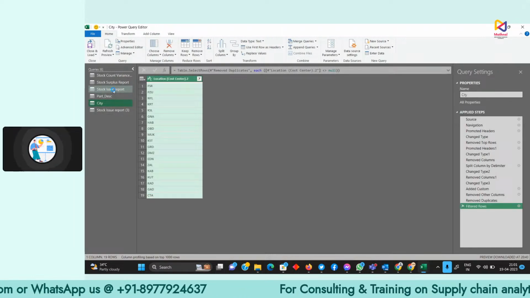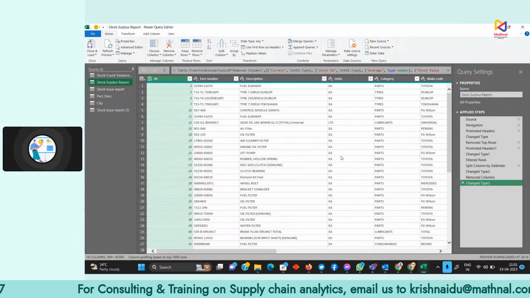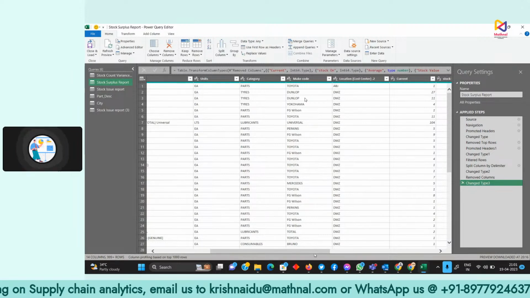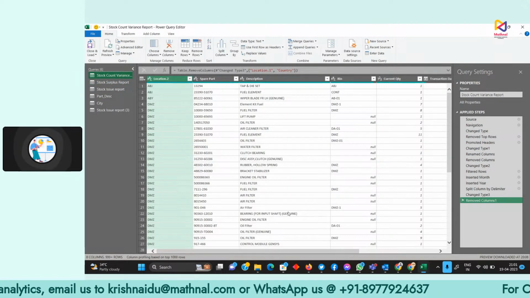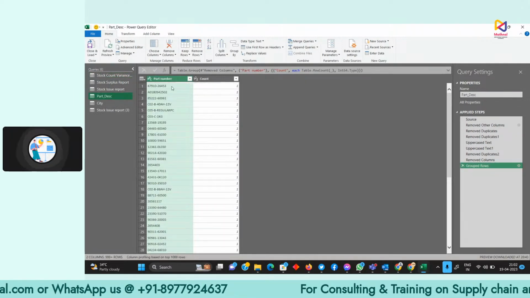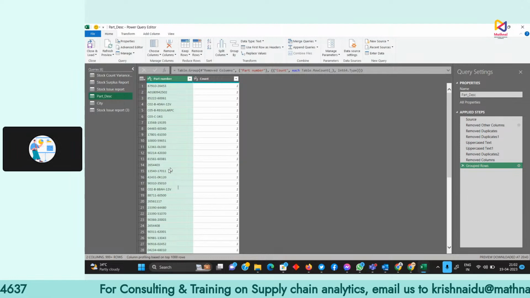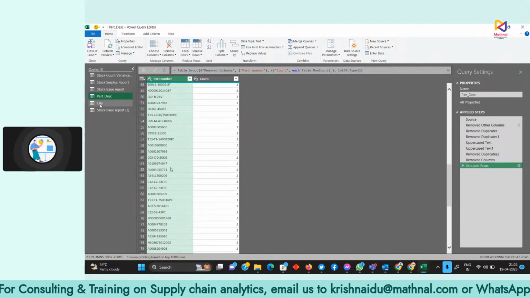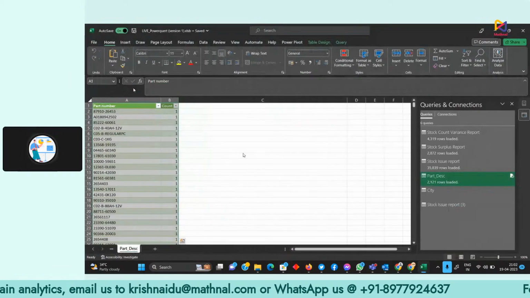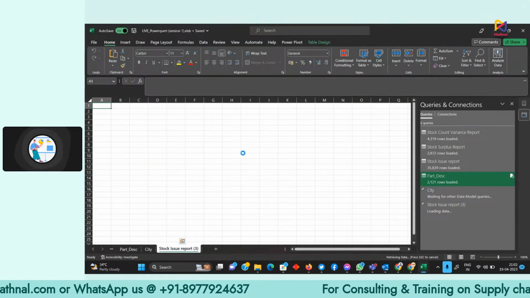City is there in all the tables. Stock issue report, we have a city. Stock surplus report, also we have city. And stock count variance report, also we have city. So in all these tables we have a city column. The only problem we're getting is in the part description where we have everything, but it is still showing as duplicate. So let's build a table using city. I'll go to Close and Load. Now I'll build a relationship using city.